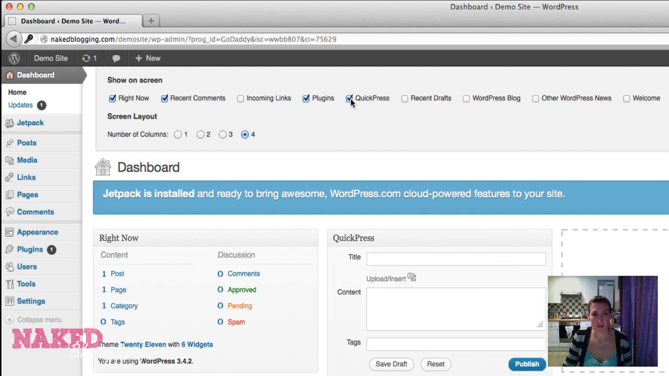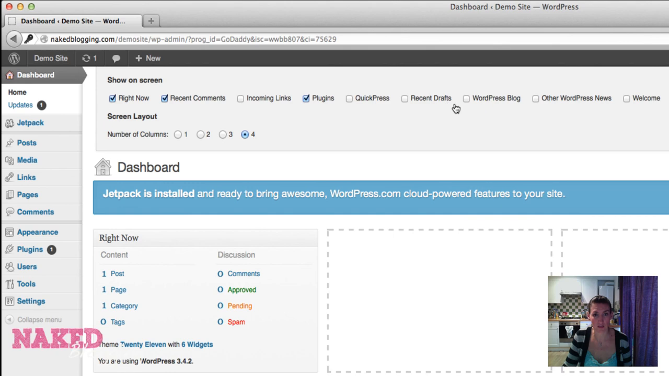Quick Press is something that you can use to just draft really quick text and image posts here. You can't select categories or anything right there with it, but you can add tags. So it's good if you're wanting to note something down really quickly and quickly publish something, with quick access from the dashboard. It's not something I make use of, so I don't like to have it on my dashboard.